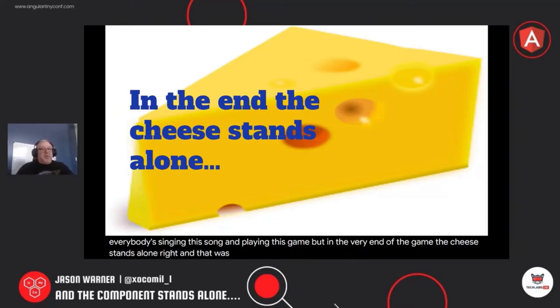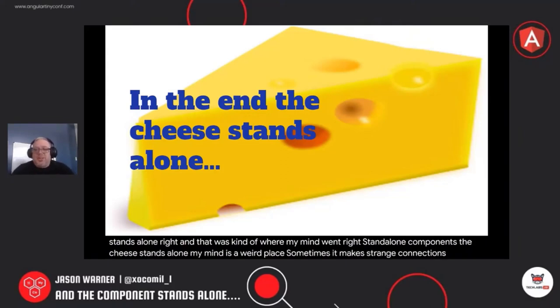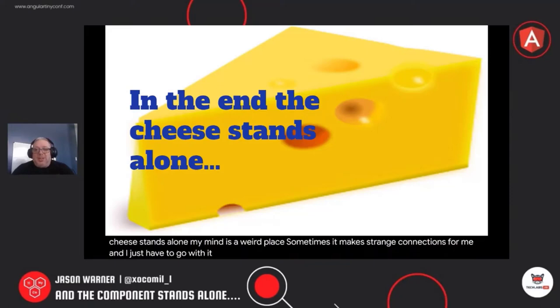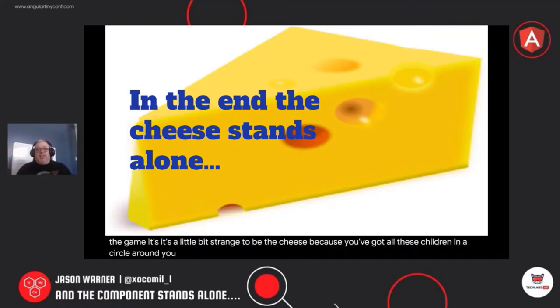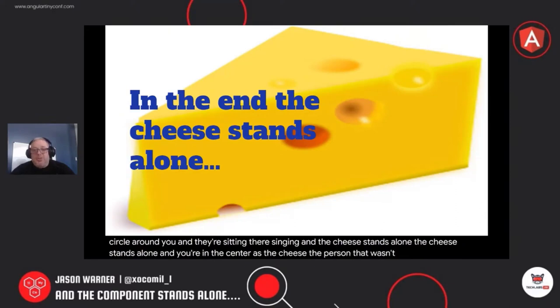That was kind of where my mind went. Standalone components, the cheese stands alone. My mind is a weird place, and sometimes it makes strange connections for me and I just have to go with it. But the cheese stands alone, it's by itself. In the game, it's a little bit strange to be the cheese because you've got all these children in a circle around you, sitting there singing, and the cheese stands alone. You're in the center as the cheese, the person that wasn't chosen, standing by yourself.